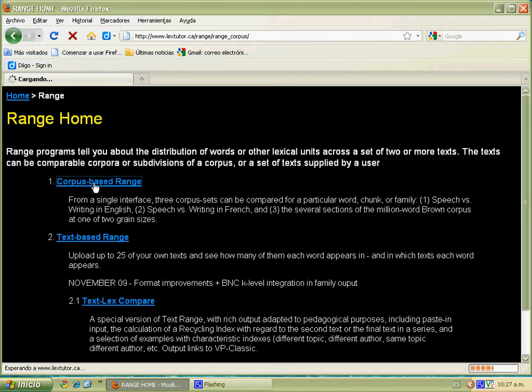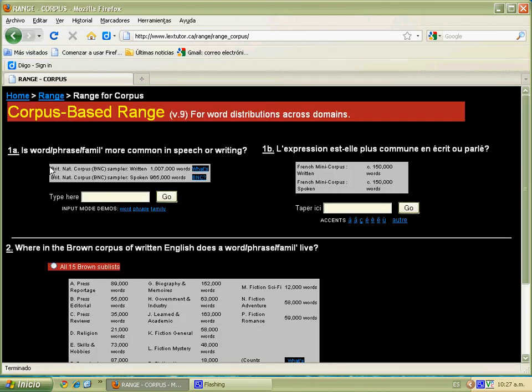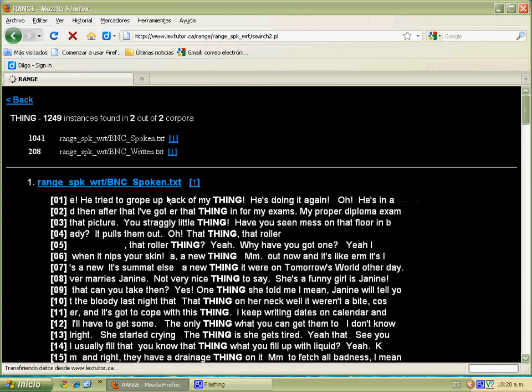We are going to use the first option, corpus-based range, and you see here we have the two corpora that this site uses. One is written and one is spoken. In this first option, find out if one word or phrase, etc., is more common in speech or in writing. Let's use a very obvious choice, the word thing, to see what happens with it. We simply click on Go, and here is the answer.